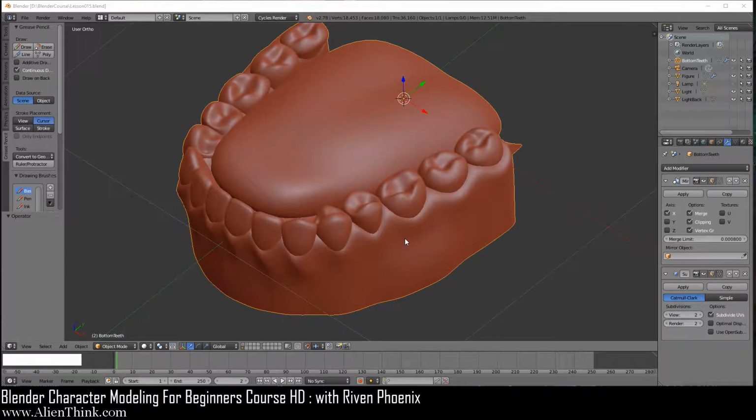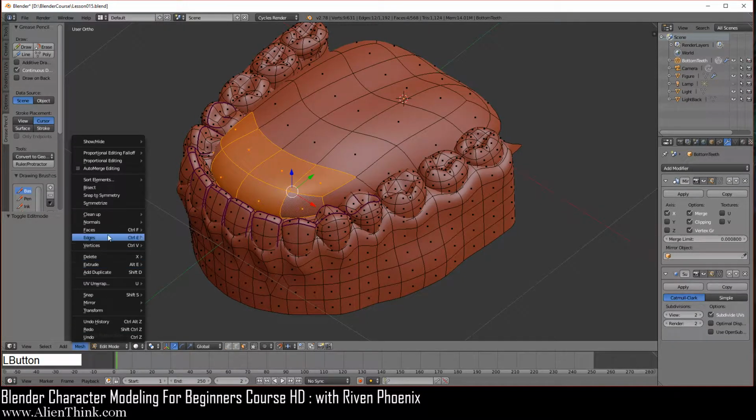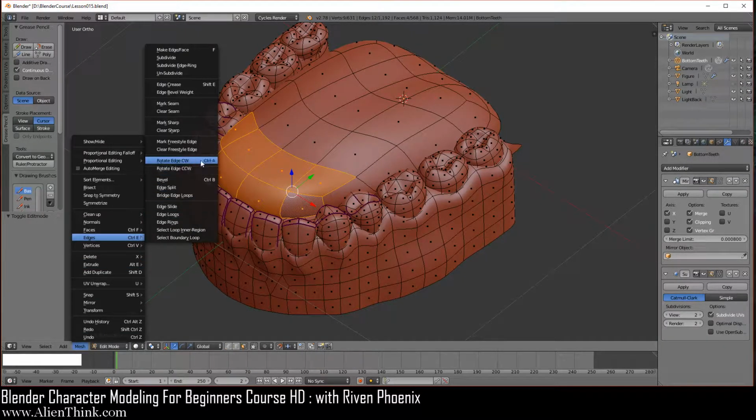Okay, so in the previous lesson, we had wrapped up the modeling of the bottom teeth, gums, and tongue. We're now going to move on to the top of the teeth. So let's go ahead and make sure that our snapping is enabled. We're back on increment over here, and we have global selected, and under edit mode, under mesh, edges, make sure that you still have your rotate Control A shortcut key.